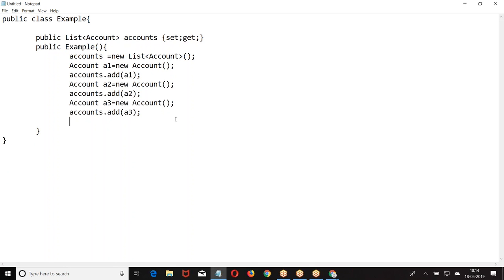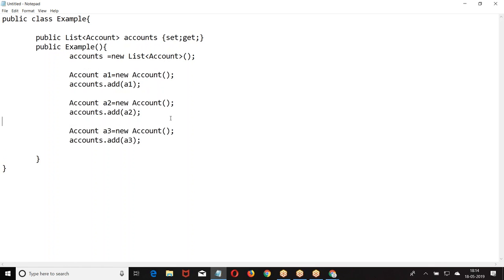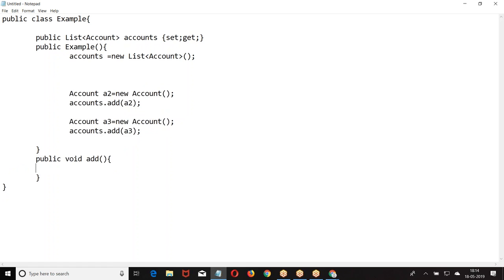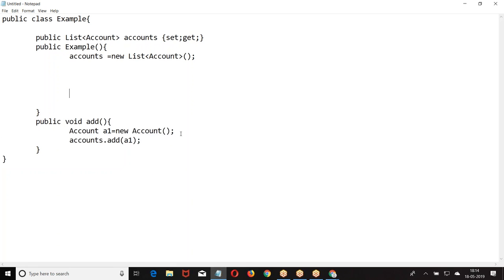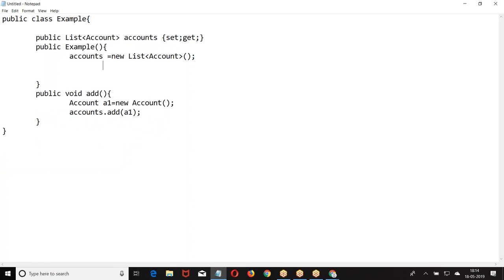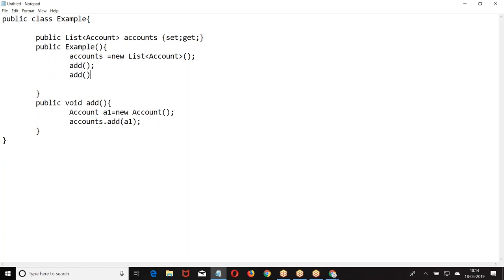I have created a constructor which has got a list. We are adding 3 different accounts to the list. Am I right? Instead of writing this, can I write it like this? Public void add. Can I use it like this?